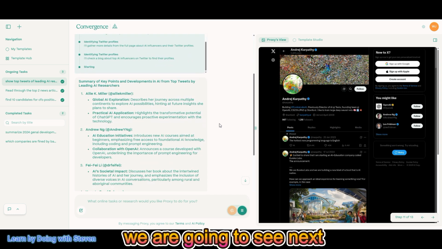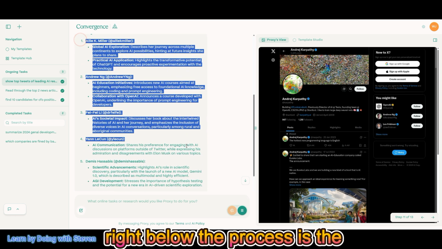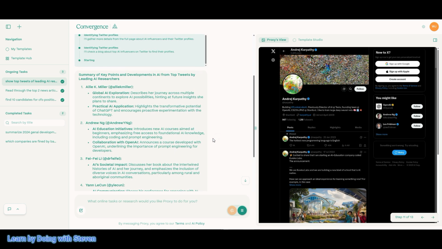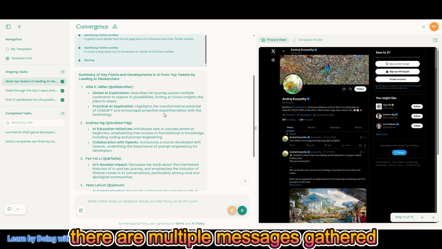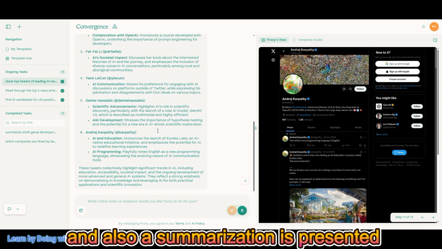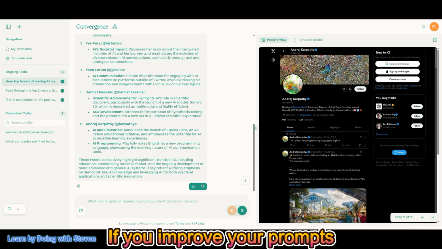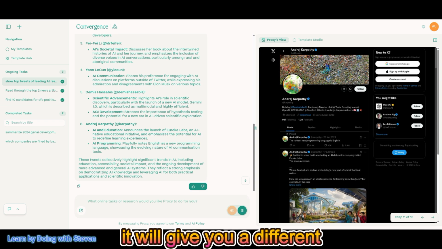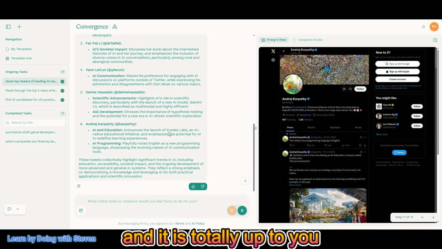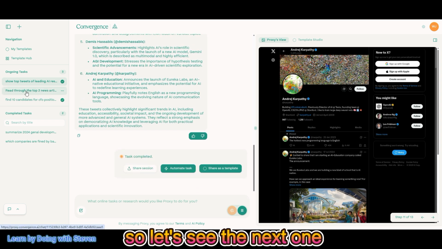But anyway, right below the process is the message it gathers, right? So as you can see, there are multiple messages gathered and also a summarization is presented here. It depends on your prompt. If you improve your prompt, it will give you a different style of the summarization, and it is totally up to you. Okay, so let's see the next one.